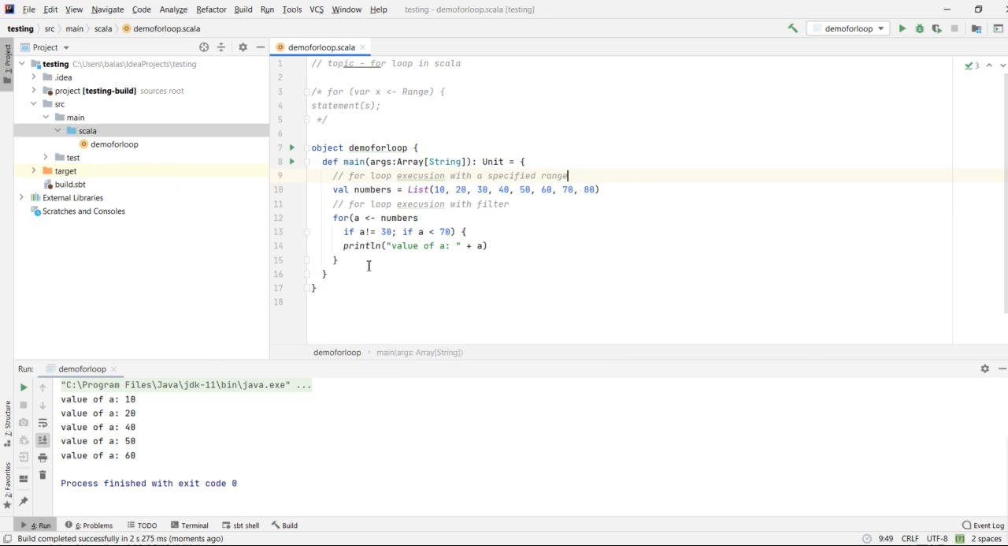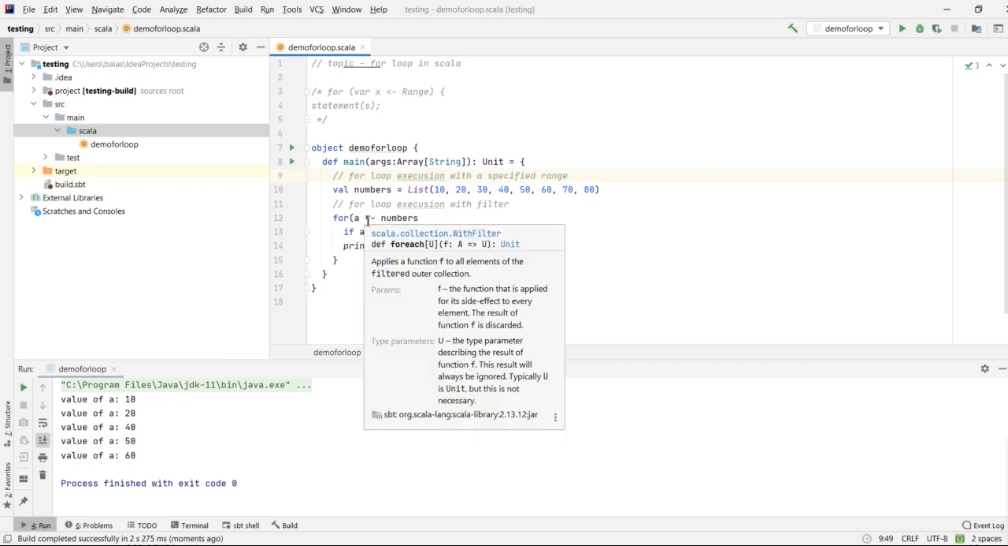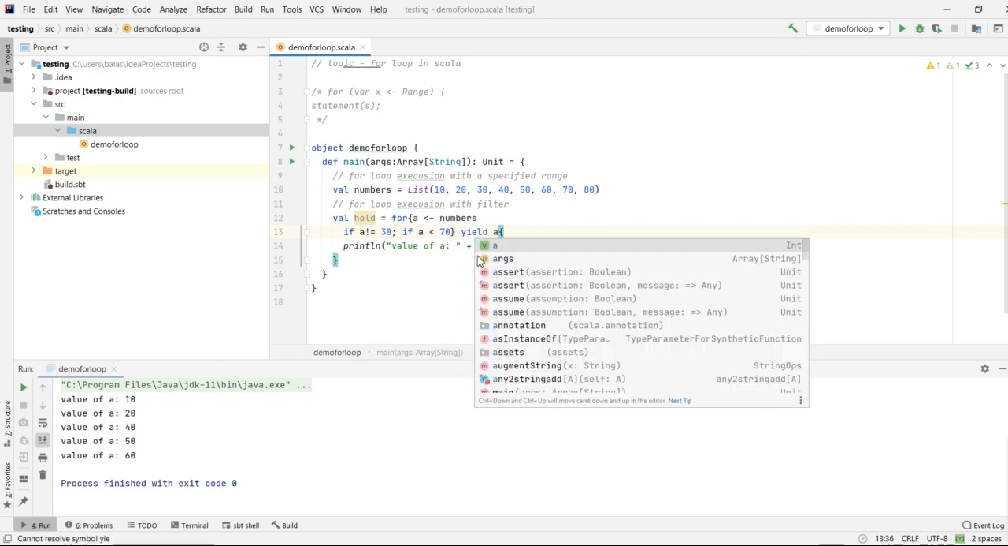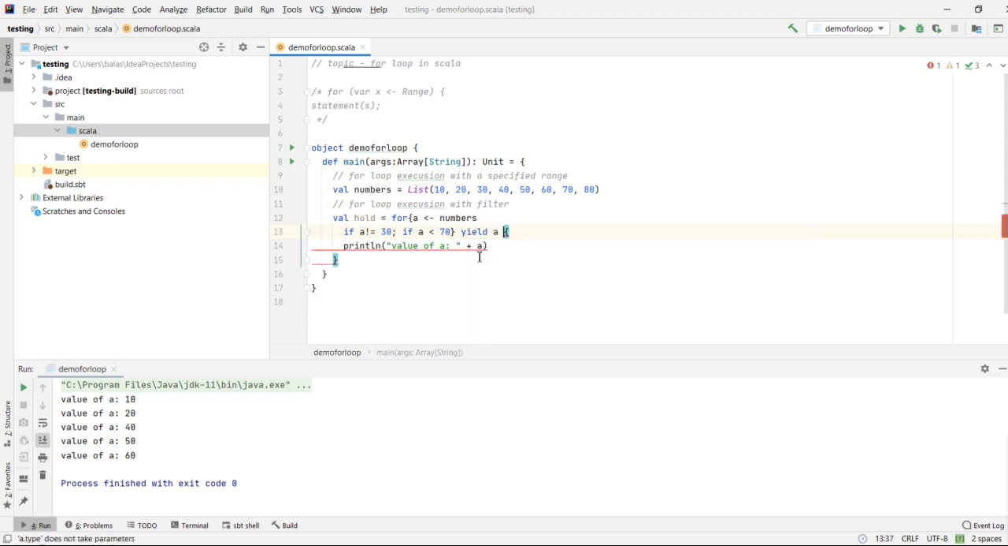Now the same filter we can apply in a different methodology as well. For example, we will use the same list, and for loop we are going to change. Let's try to assign this into some variable. Val hold equal to for a in numbers, if a is not, so all the syntax will be the same, there is no difference here. And here I am going to use curly braces, and then type yield a, because I would like to store it under yield a.